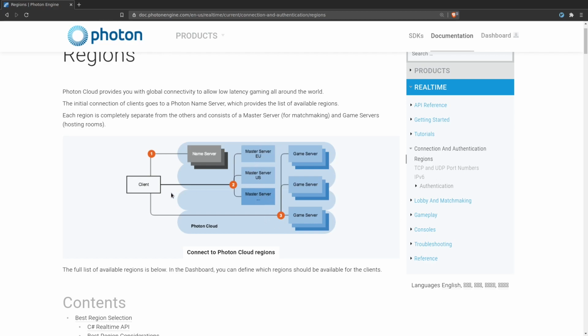Now, you will end up pinging one of these master servers. And let's say you want to select the best server for you for the least amount of latency.